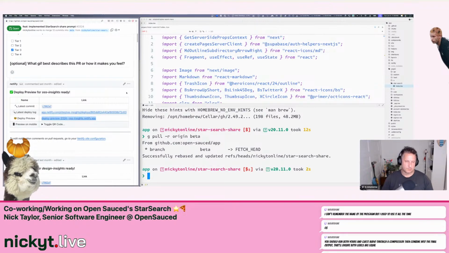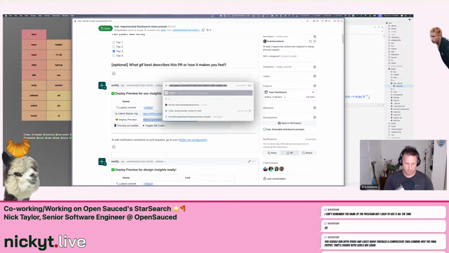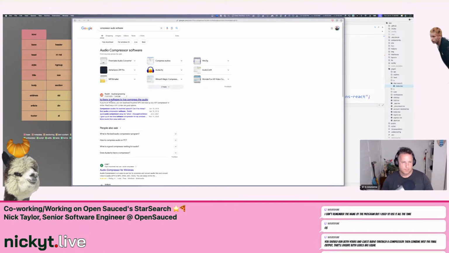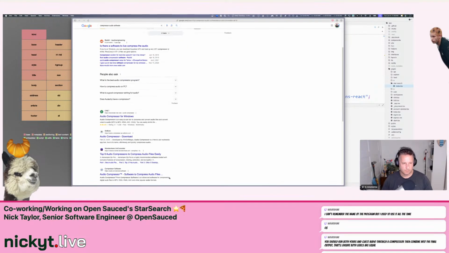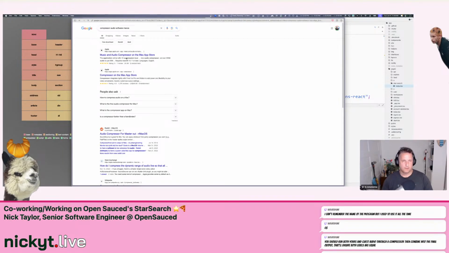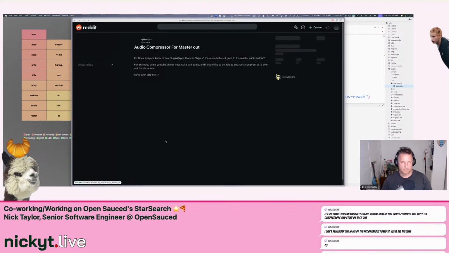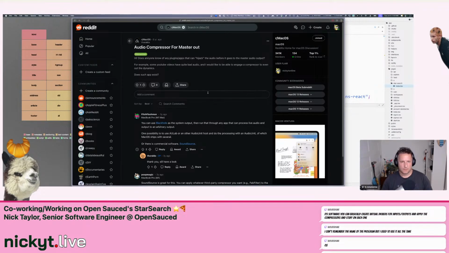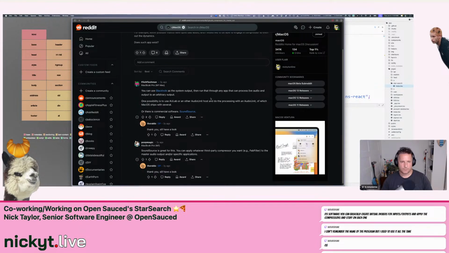Interesting. Let's see here. Compressor, audio software. Is there software to live compress the audio? Audio compressor for Windows? No. Mac OS. Oh, music and audio compressor, master out. Interesting. I'll take a peek.